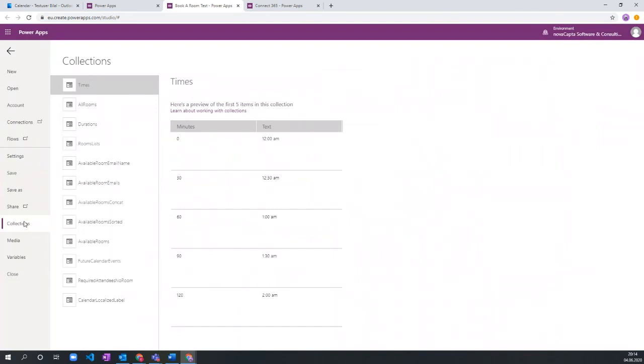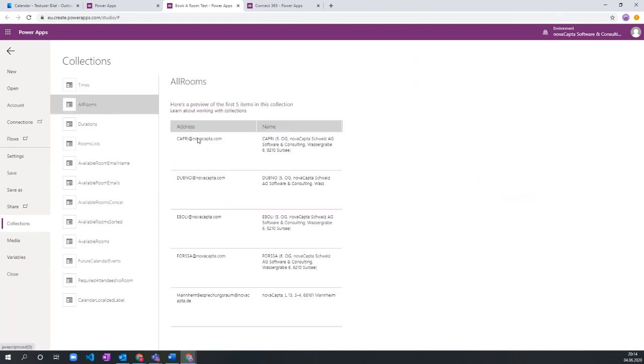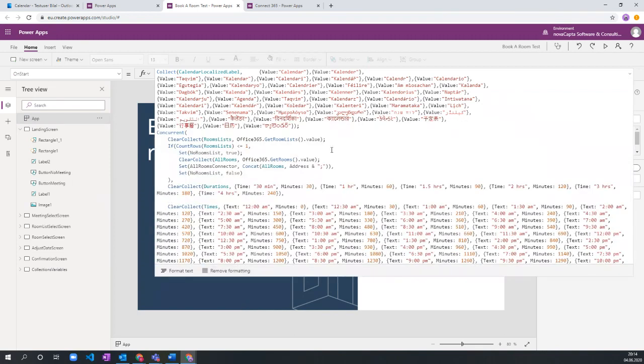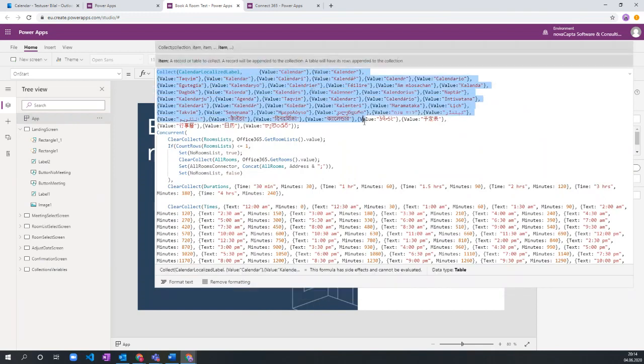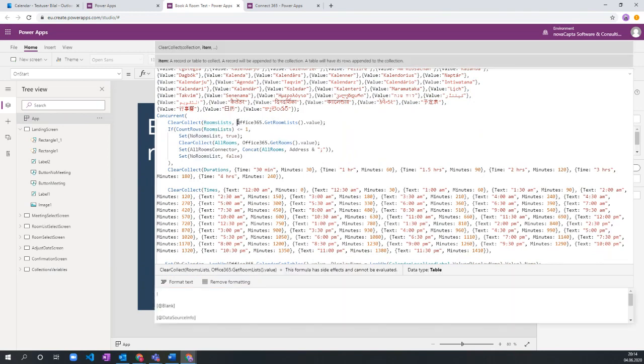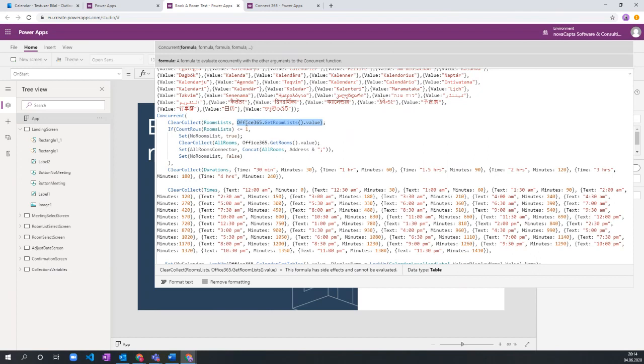They defined the times, like 0 is 12 a.m., and this is all rooms. It's a function from Office 365. So if we go to the first on start of the app, you can see that the first collection is a calendar localized label. So they defined all the possibilities of the calendar name, let's say. And they made the next collection, which is room list. And they used the same one that we used in the last app. They say Office 365.get room lists.